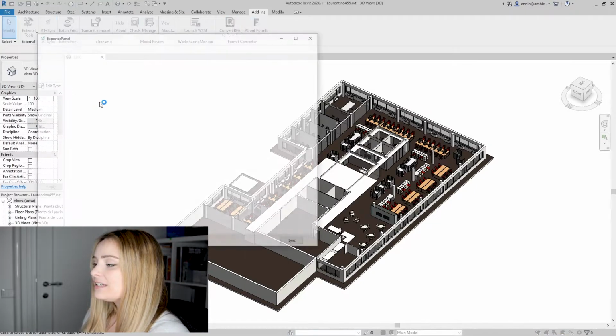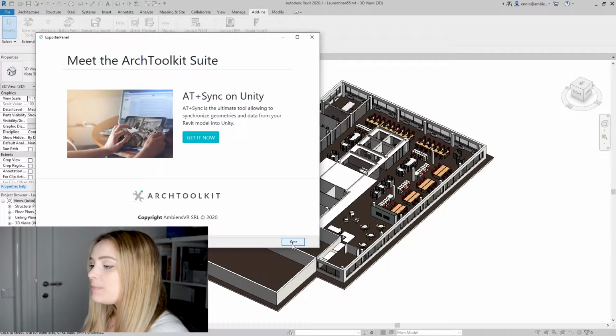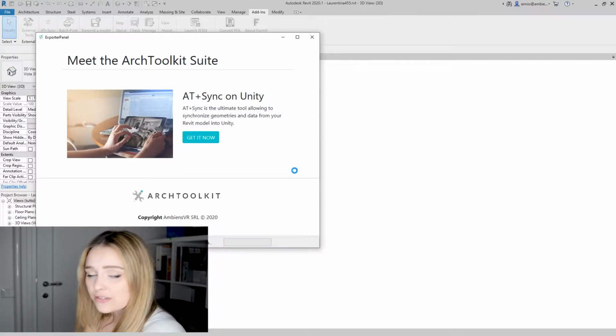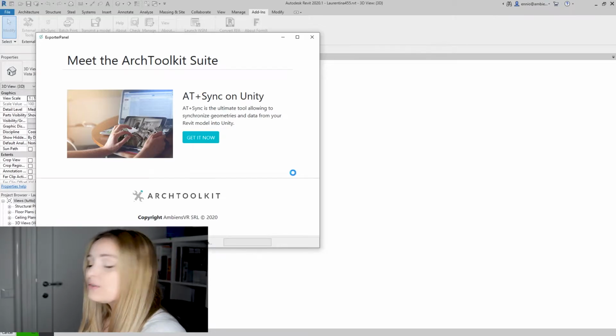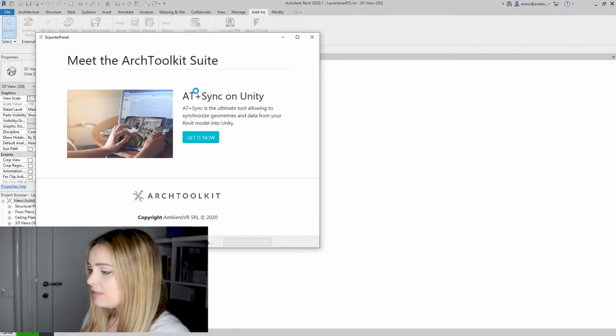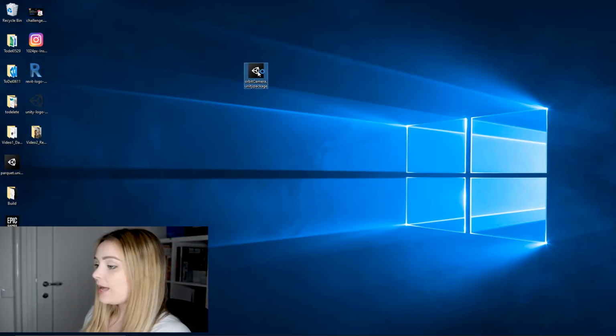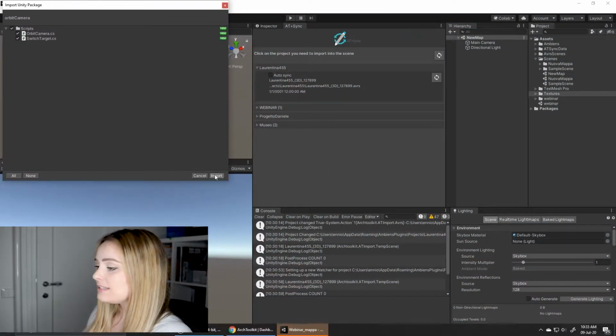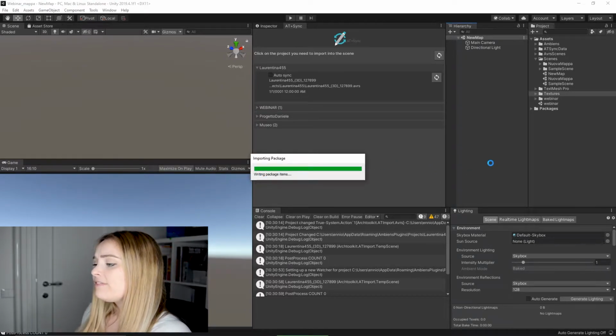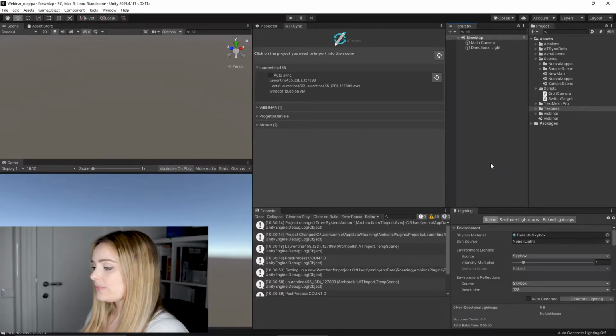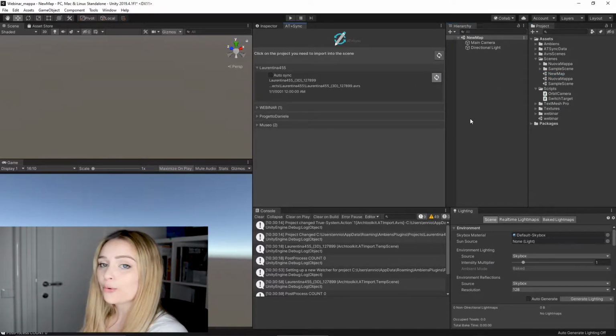We have AT-Sync installed, so in the Add-ins tab, there is the button for the synchronization in Revit. So the first step is to launch the synchronization, and we speed up this process. At this point, we have to install the plugins AT-Sync and the AT-Explorer and the file that's in the description box, and just launch the synchronization of the project that we just exported from Revit.